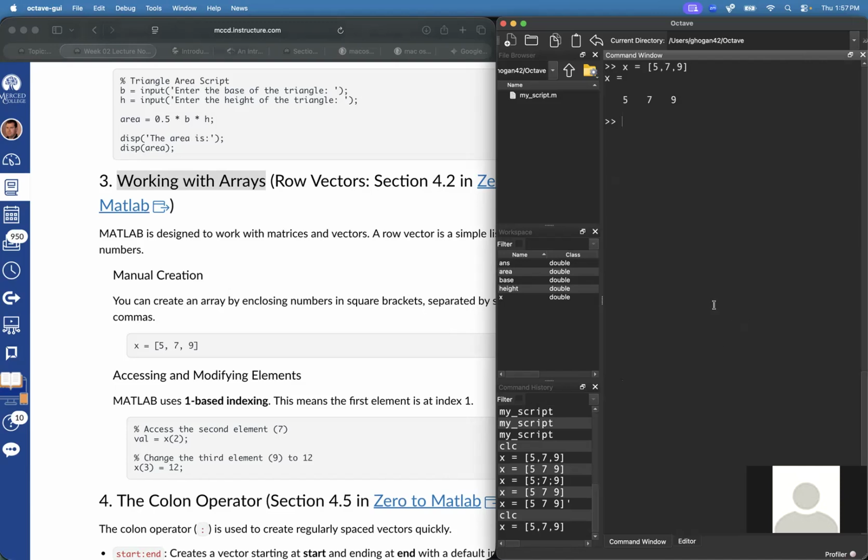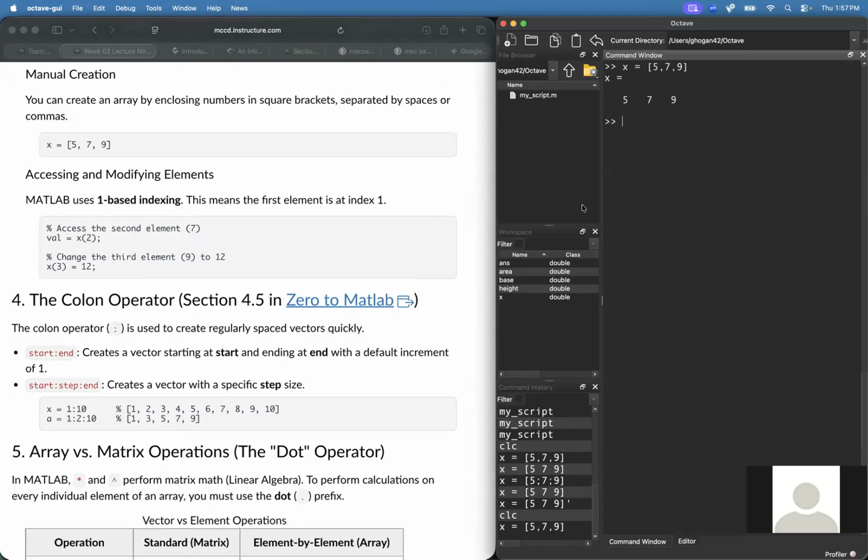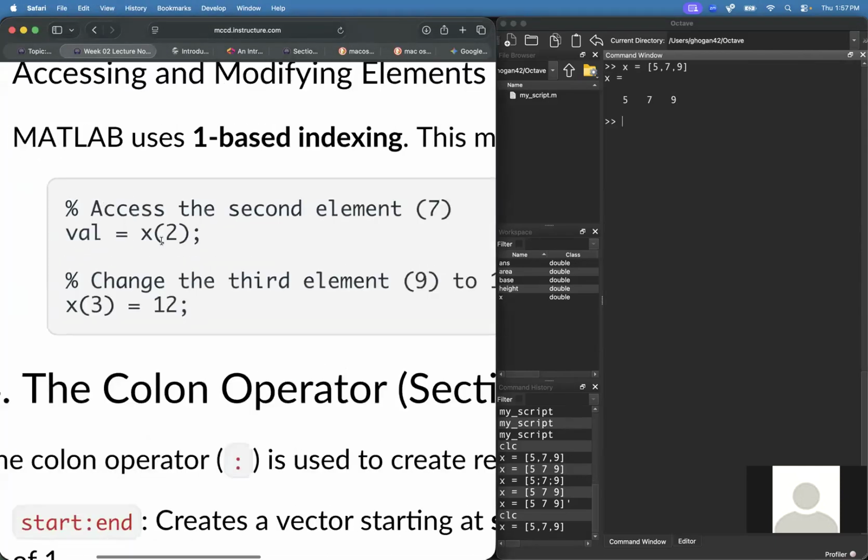579. So there you go. That's how you can type one in, and you can assign it to a variable. Now, once you have a vector or an array, then you can access specific elements of that array using the name of the vector, in this case x, and then parentheses, and you just put which value you want.